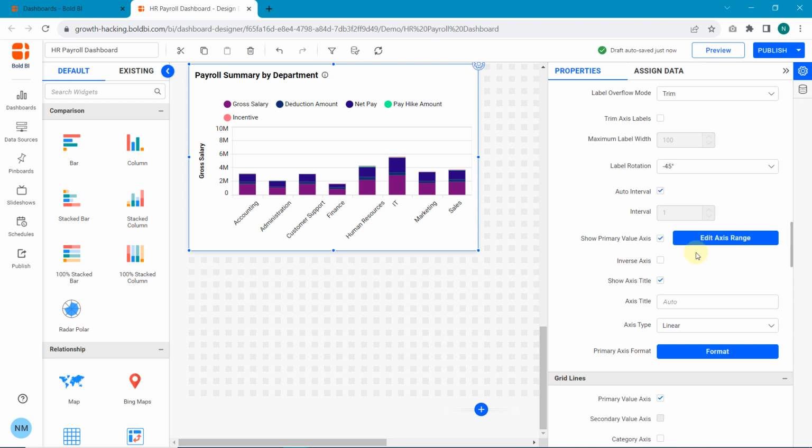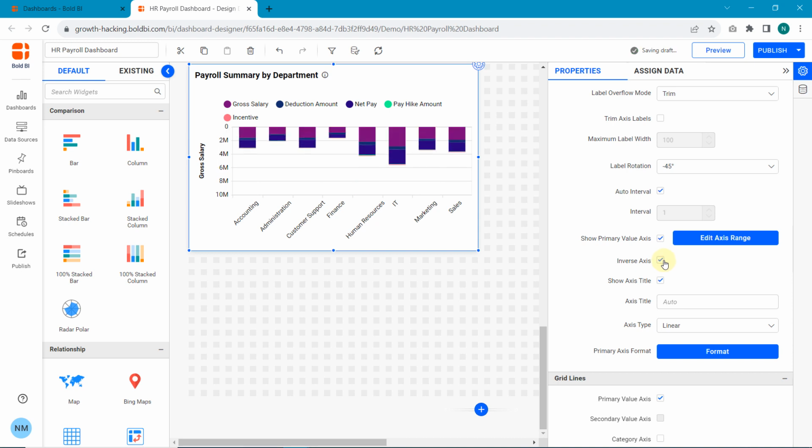Next, inverted axis. Experience your data from a fresh perspective by reversing the axis direction. By default, charts display positive values at the top and negative values at the bottom. However, there are cases when an inverted axis is needed, such as showing temperatures with negative values at the top. Enabling this feature will place negative values at the top and positive values at the bottom.